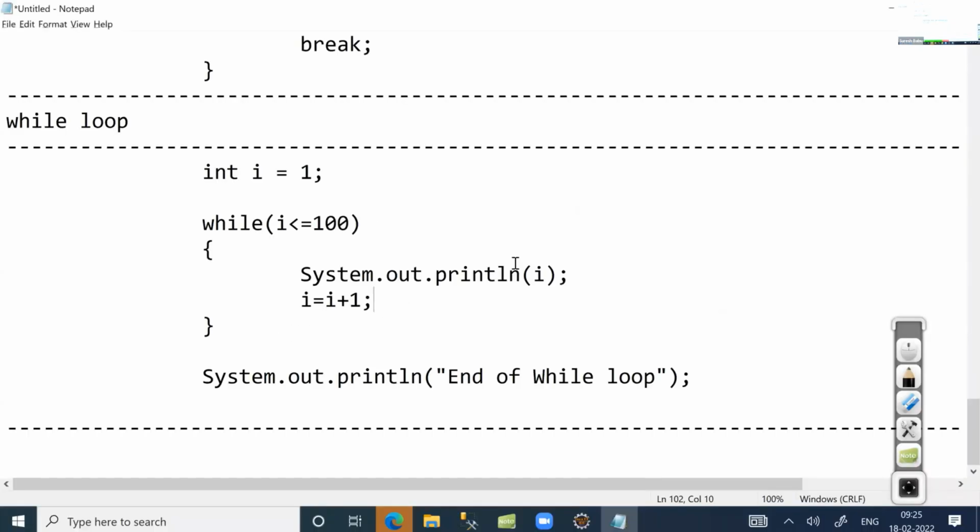Then you may have a question. When this approach is suggested, I want to use it like this: first I want to print 1, then I want to print 3. Only odd numbers I want to print. So i equal to i plus 2. Initially i value is 1; i plus 2 means 3, 5, 7, 9, 11 like this.